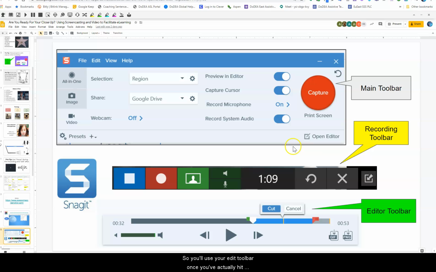Once you've actually hit capture, this is what your recording toolbar looks like. And so you can stop it, pause it. You can toggle between your webcam and the screen. So it just gives you some nice options. It shows you what audio is showing.